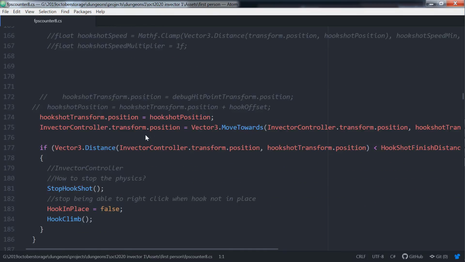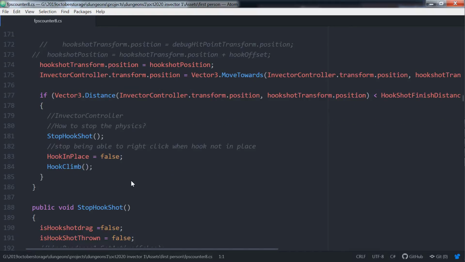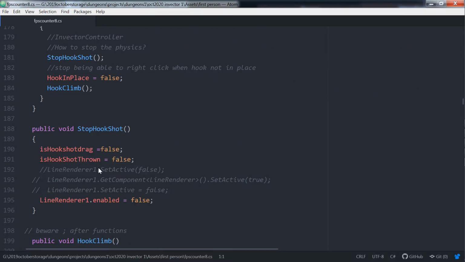So let's see if the distance is less than the final distance, then we stop the hookshot. So once it's got within 3 meters of the target, or whatever you want to call hookshot distance, it's going to stop. Hook in place, false, and hook climb. And hook climb is just a little function to get us above the obstacle, and this gives us a fighting chance to not just fall immediately down. We've also got the debug platform which we put underneath us, an invisible platform, just to give us a little ledge.